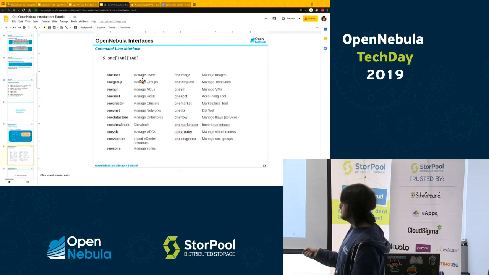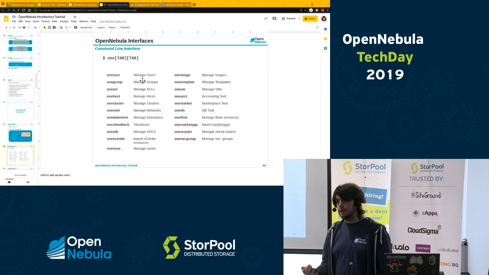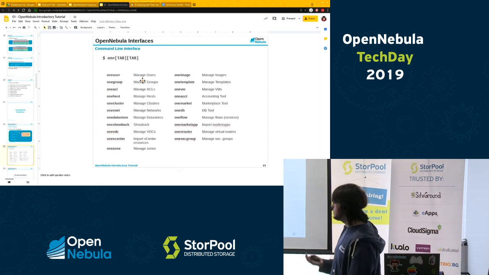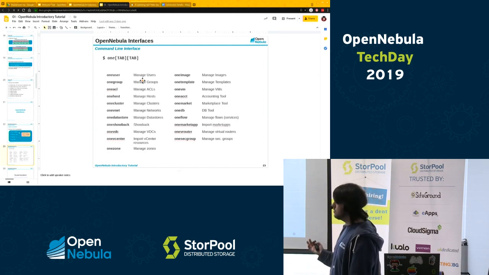oneVCenter, which is the command to manage vCenter resources, to import new appliances, etc. oneZone. In OpenNebula we can have many zones, so with oneZone we can change from one zone to another, create a new zone, etc.